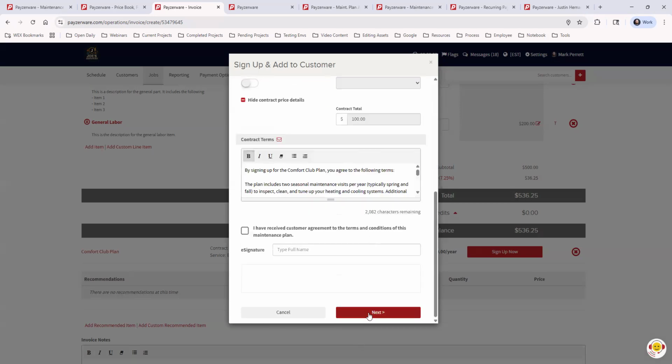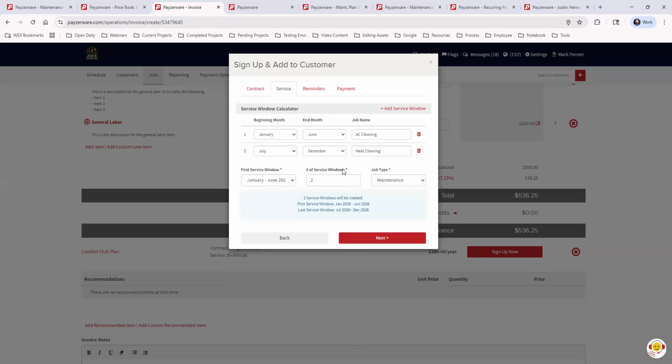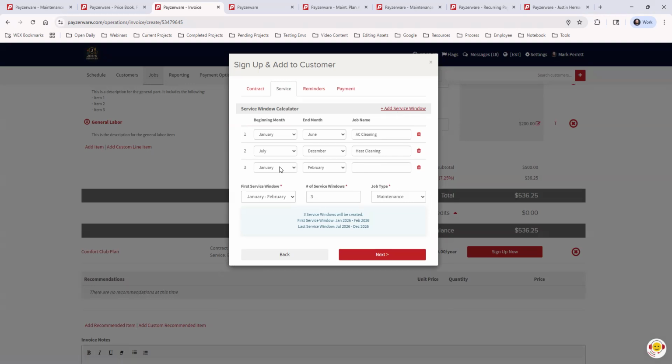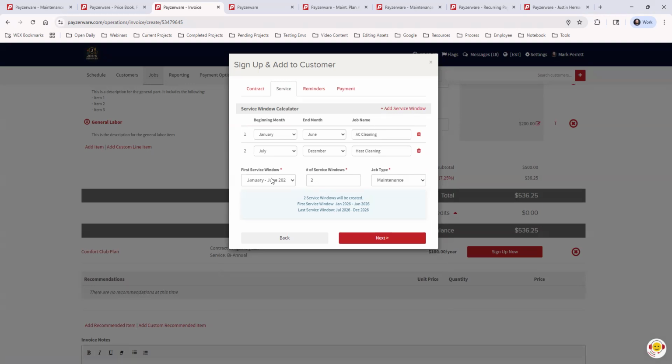We'll go down, we'll hit next. This is our service windows, and you can update this. Let's say that you wanted to add a third service window, which you normally don't do, but you're going to do it special for this customer. You just click add service window, and then you can set something different here. You can also update what the names are going to say. Make sure that you are choosing what the first session will be, what that first visit will be. That way your system will put them in order when you're looking at the visits.